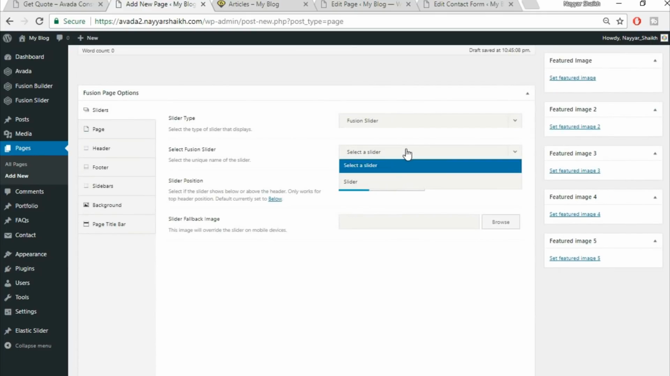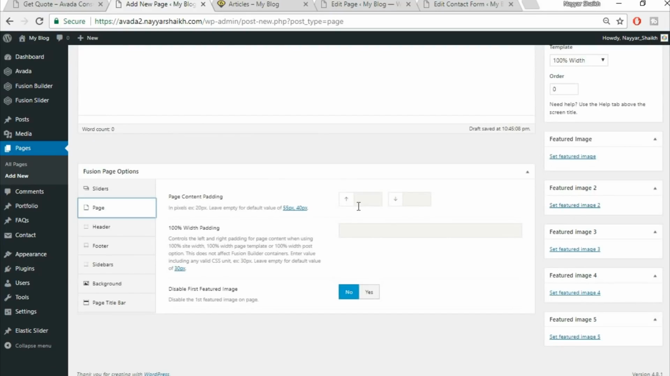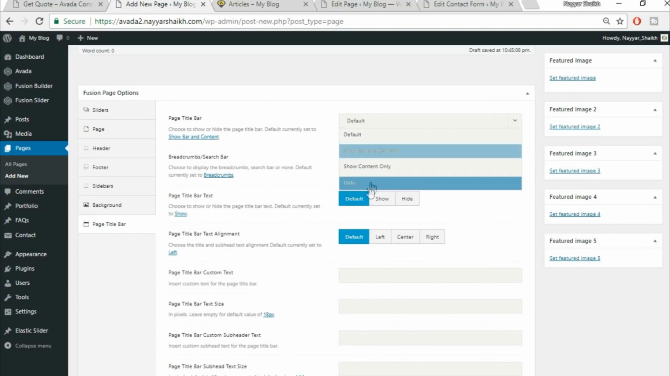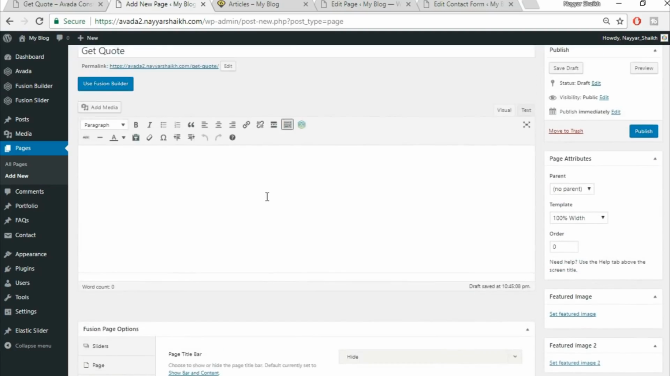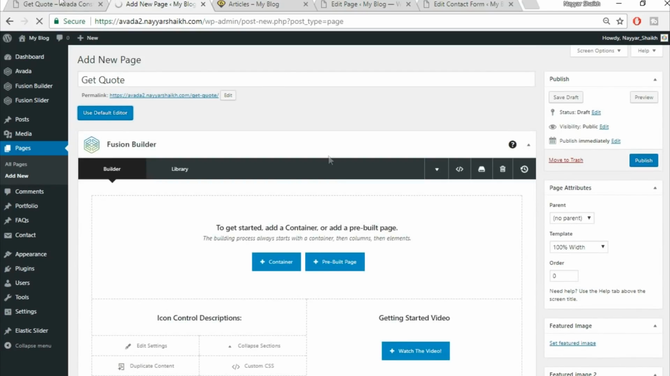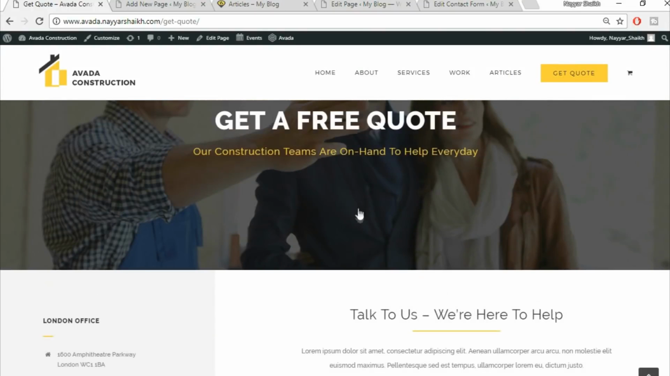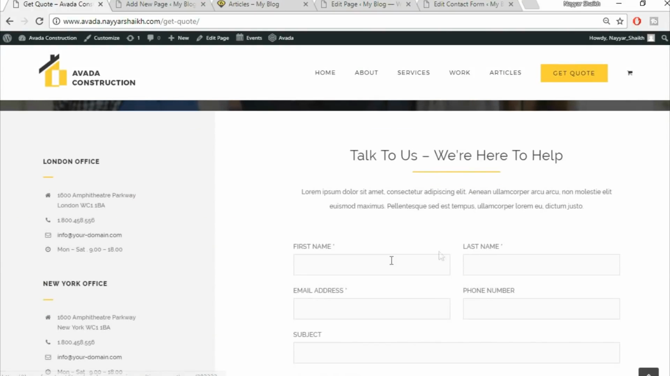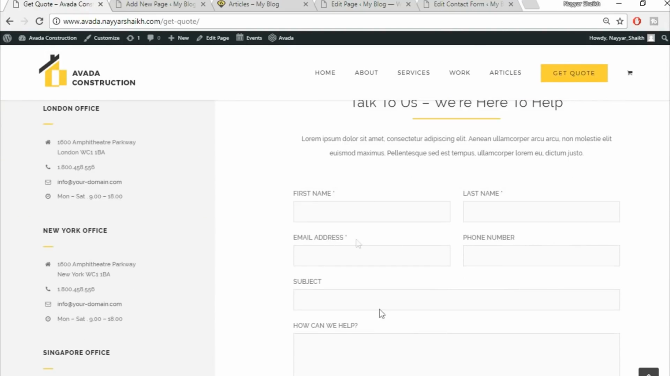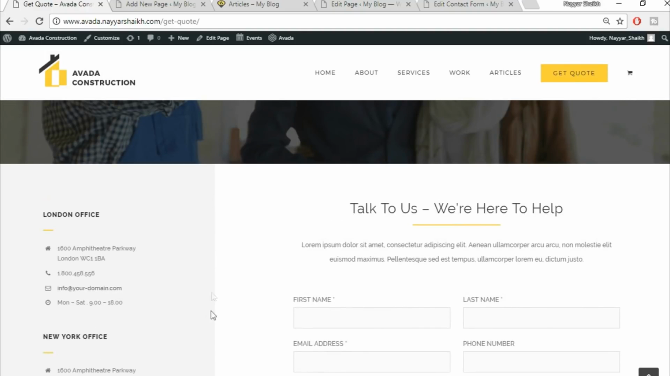Slider, fusion slider, select your slider. Page, 0 bottom padding, 0 top padding. Hide this title bar. Enable fusion builder. Now obviously the first two will be okay. Here we don't have that top one, top two, so we don't have to put this, we just have to put this thing. So if you see, this whole page is divided into two different sections.